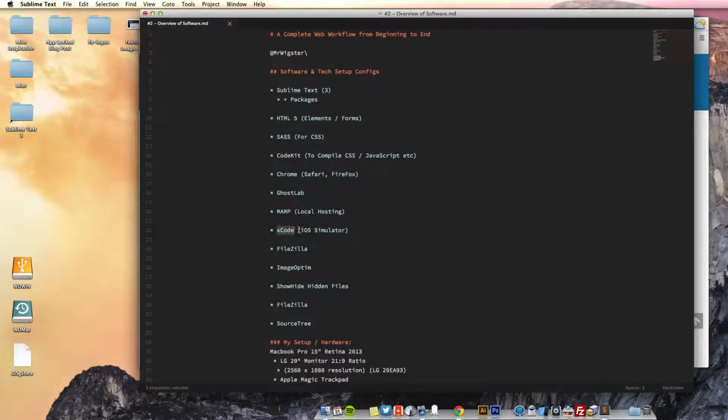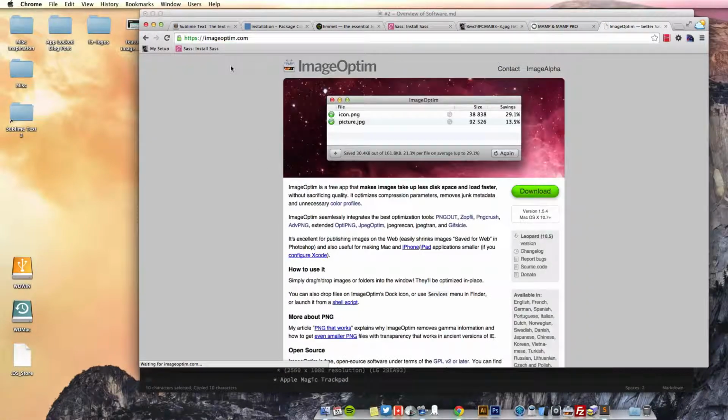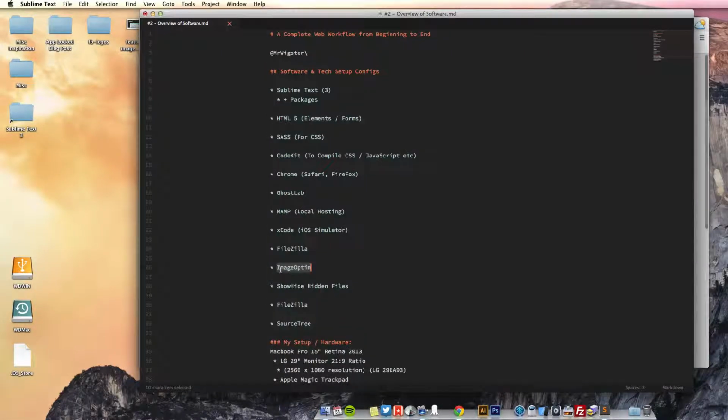Xcode, again, we'll just use it as our iOS simulator for the iPhone, to give a rough guide of how the website is responding. Filezilla will be our basic FTP to actually put the website live on our server when we're ready. ImageOptim, another piece of software that is free, just helps further compress our images down and save some space. Again, just Google that. It's a free download for Mac.